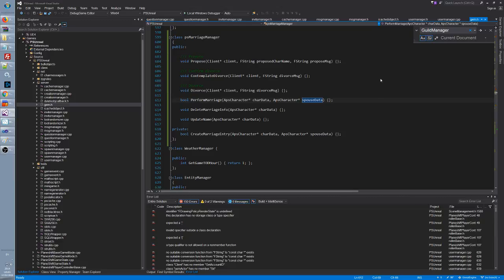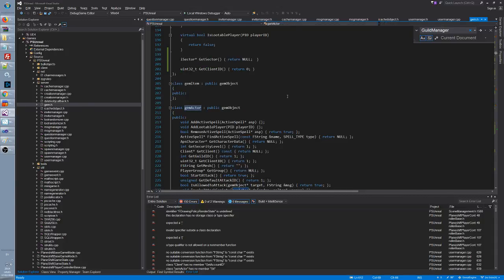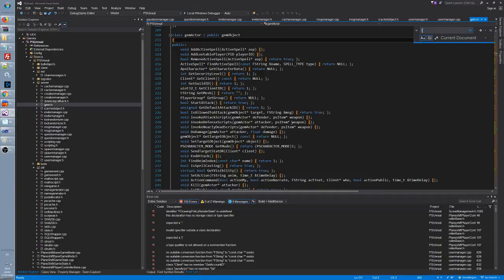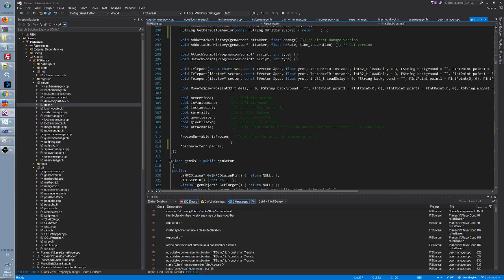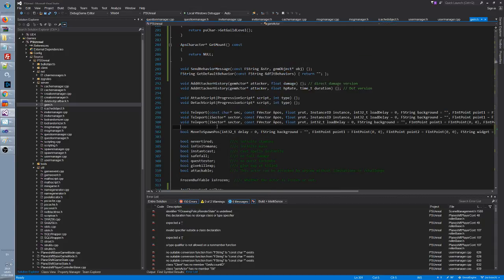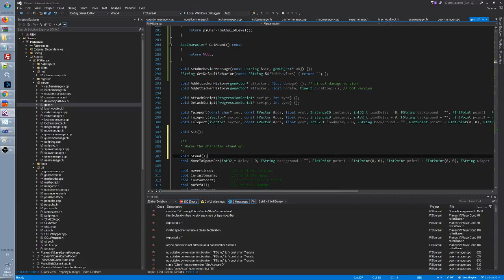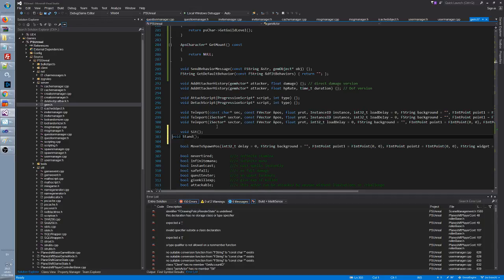So I was searching gem actor. I'm just checking if there is already a sit or a stand, but there is not, so we need to add these two methods. I will add it here, sit and stand.